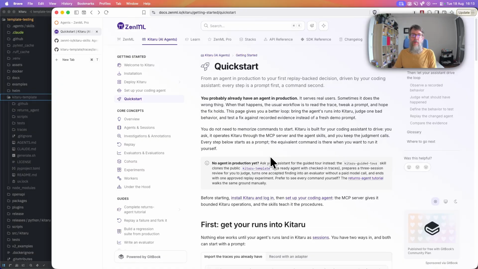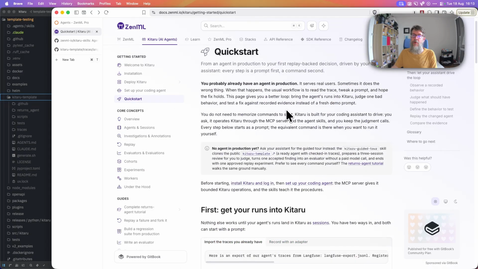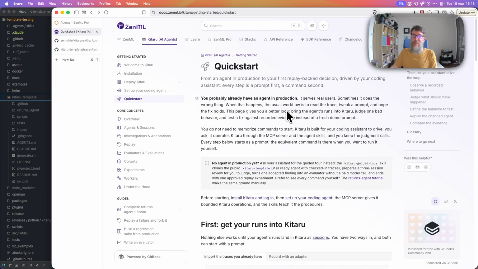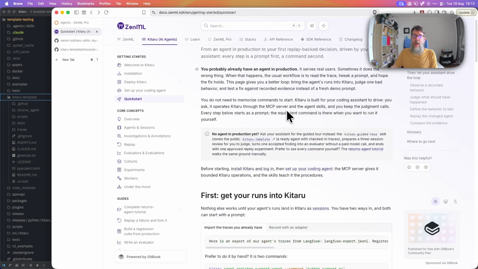and overview of Kitaru, and show you a little bit how it works. I can take you through the agent guided tour of the product and give you an idea of what Kitaru does. We have our docs page, which is docs.znml.io, and a quick start page which gives a pretty nice overview of exactly what Kitaru is doing.